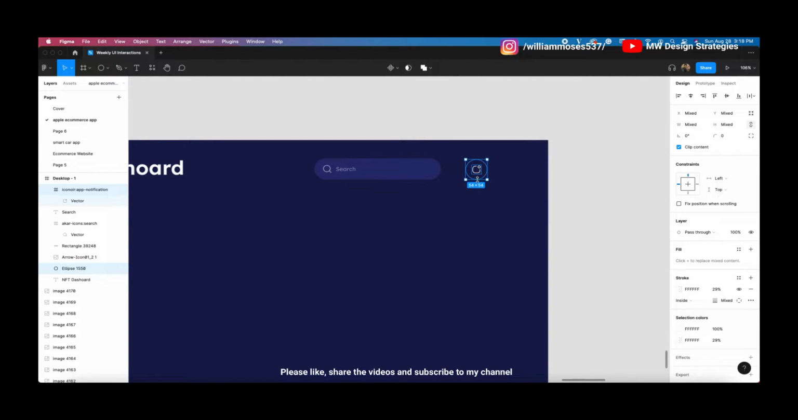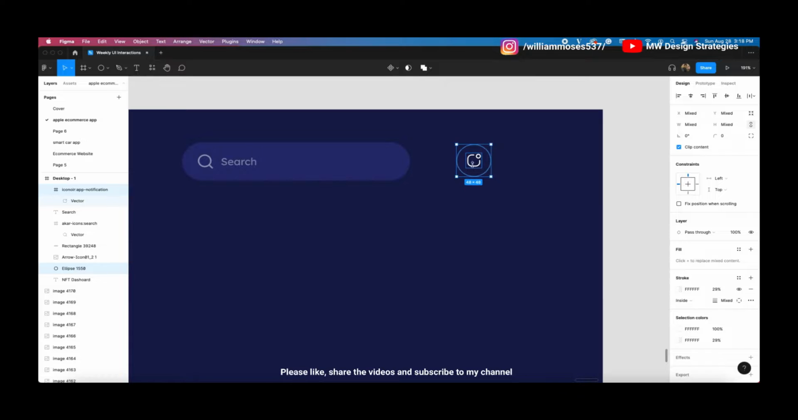Okay, so once you create this notification bell, we have to adjust the size a little bit.